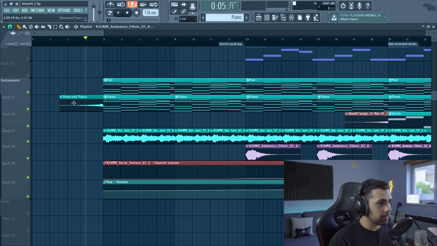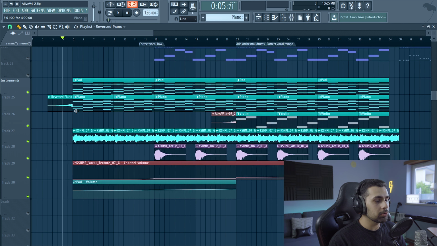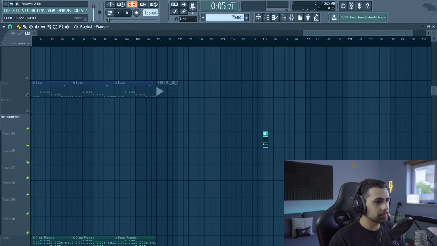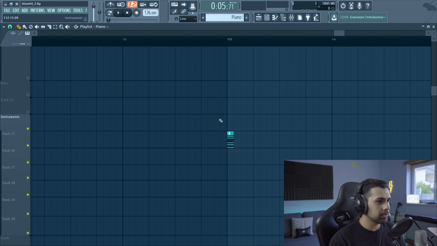And then to start the song, I have the piano reversed, okay? I'm pretty sure you know how to do this, but if you don't, you just take your piano, go like this. You choose just one bar, make sure it doesn't end right here. You play it.